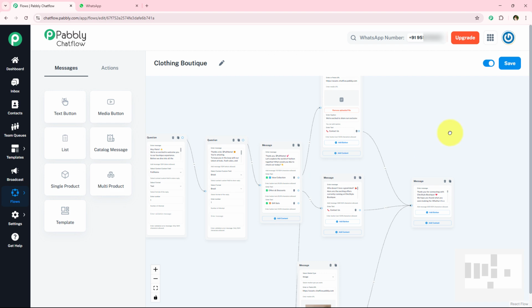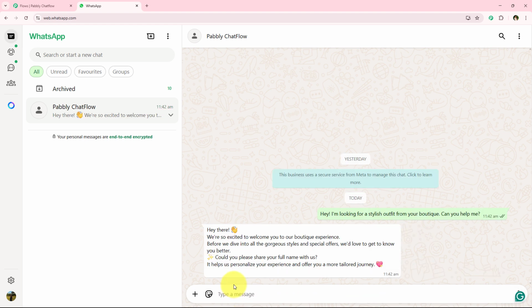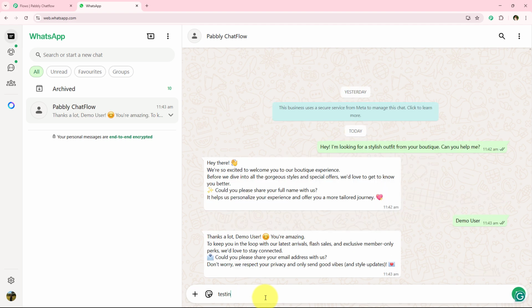So as you can see, I've already created this chatbot, and let's say that my lead is going to message me something like this: hey, I'm looking for a stylish outfit from your boutique, can you please help? So the chatbot says hey there, and yes, you can see that it has automatically replied to me and it is asking me for my full name. So let's say that I'm just going to enter my full name right over here. As you can see, I've successfully entered the full name, and now it is going to ask me for my email address. So let's say that I'm just going to enter my email address too right over here.